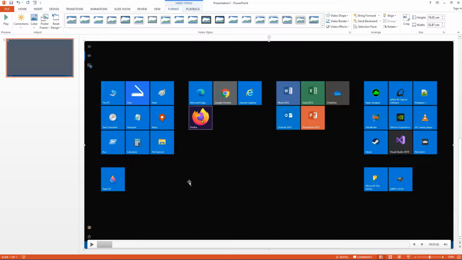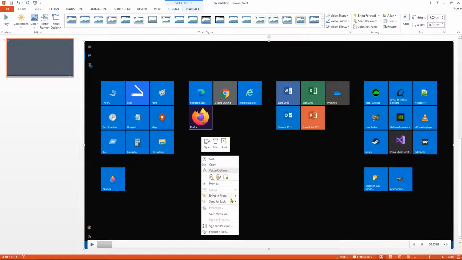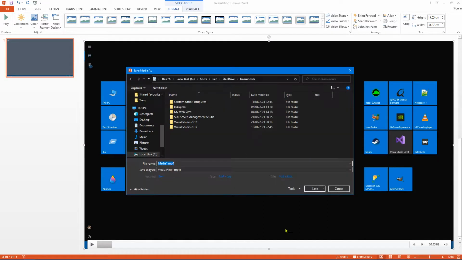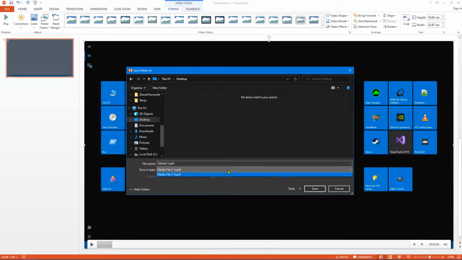But what I'm going to do is show you how to save this video. So right click on the media, and then I want you to click on Save Media As. At this point I'm going to put it on my desktop. Now you only get the option of saving it as an MP4 file, which I think is absolutely fine because an MP4 file is pretty generic and will play on pretty much anything. So let's go ahead and click save. Of course you can change the name of the file here if you want to.